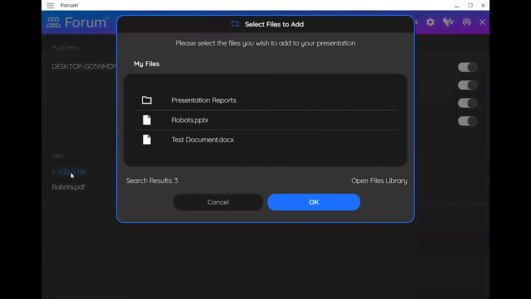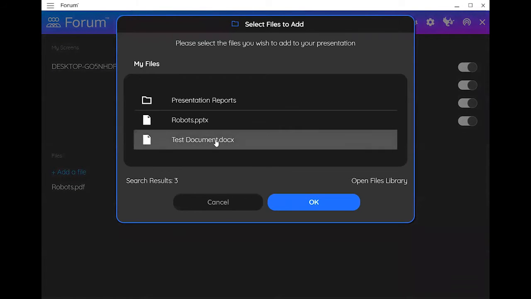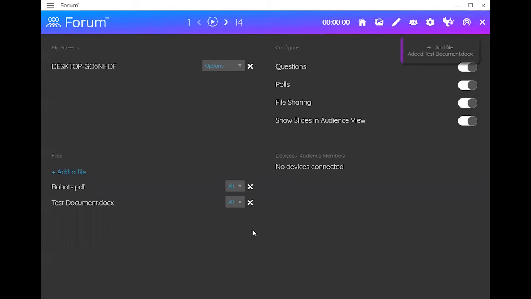Select Add a File and choose from your uploaded files, then select OK. This will add your download to the presentation. To add more files, repeat the process.